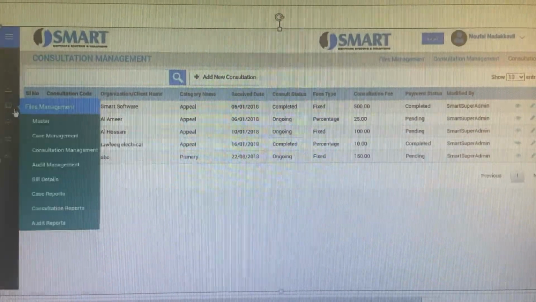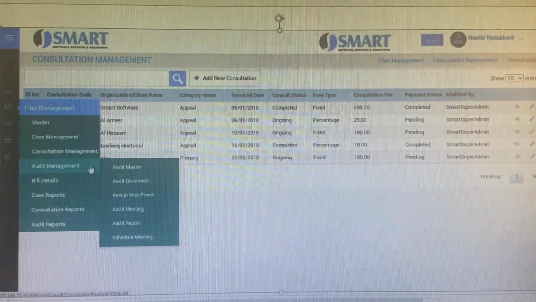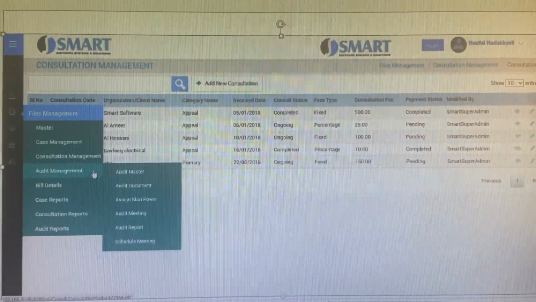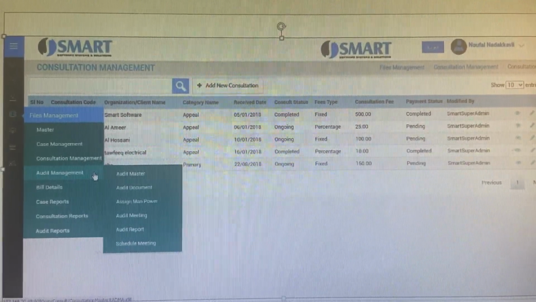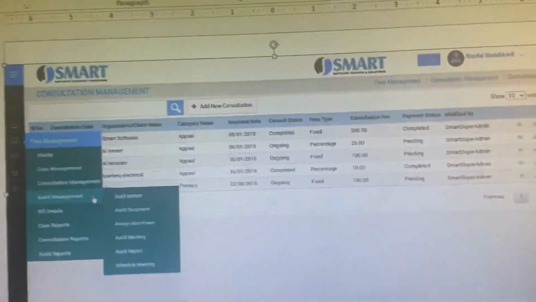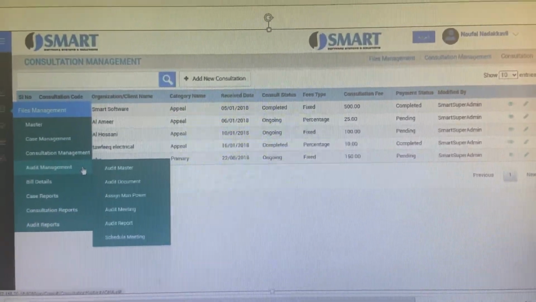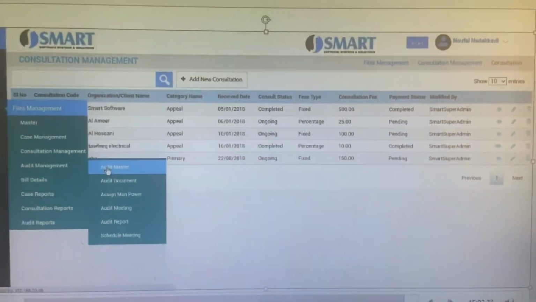We have another area of operation which is also required for different legal entities, because they also act as financial advisors and audit firms. So they do financial audits in different organizations, and all this audit-related information they can keep within this system.